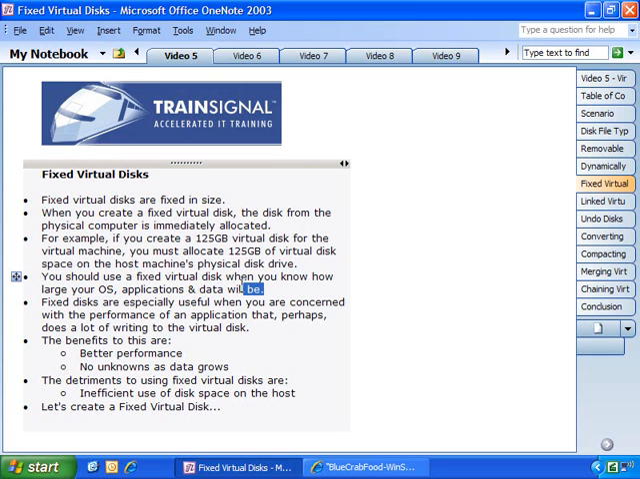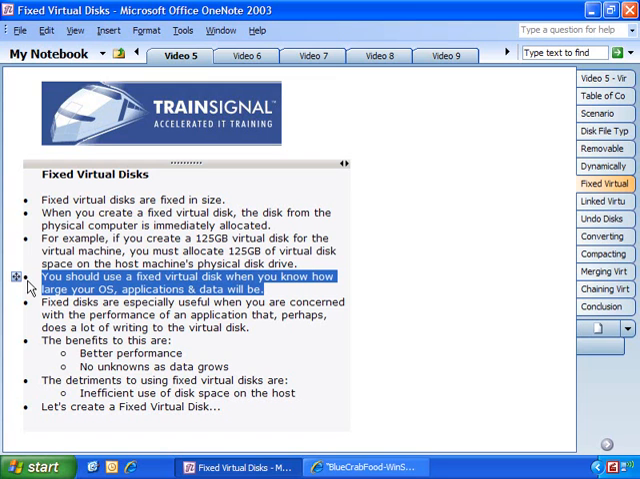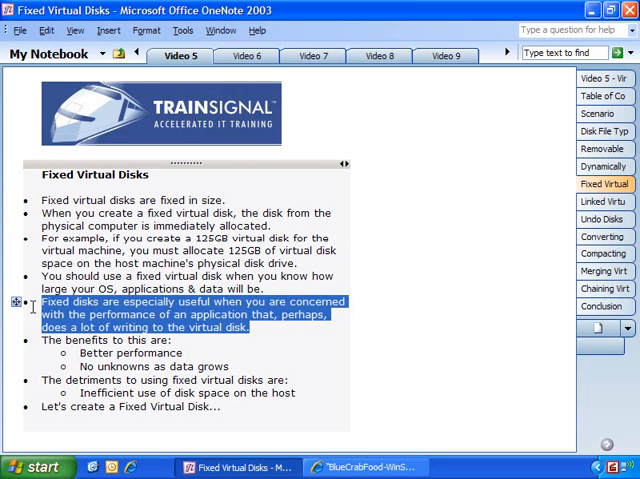Now, the reason to use a fixed virtual disk is when you know how large your operating system, applications, and data will be. If you don't know how large they'll be, then I recommend a dynamically expanding virtual disk. Fixed virtual disks have a benefit in that they get better performance because that disk space is immediately allocated, so there's never going to be any defragmentation of that file on the host. It'll be allocated once and only once.